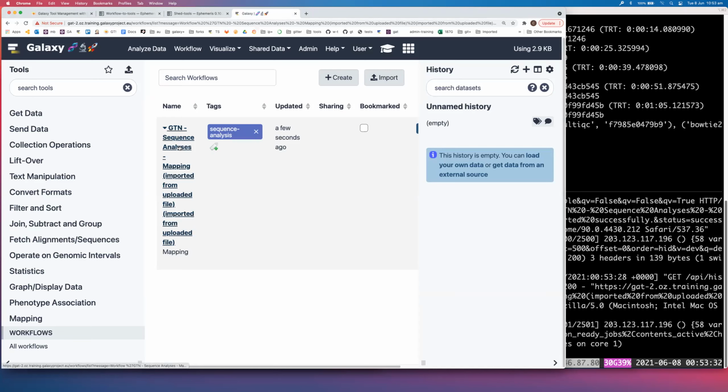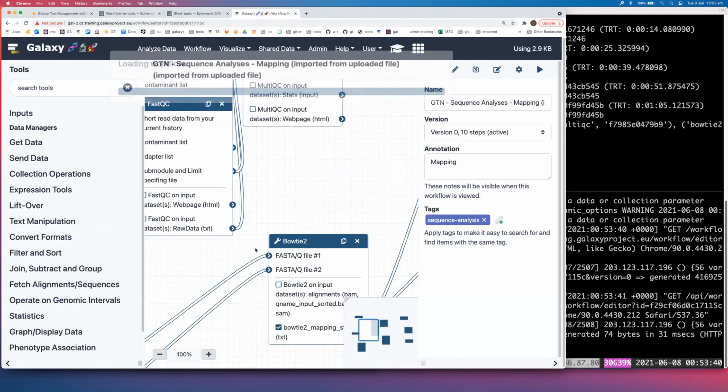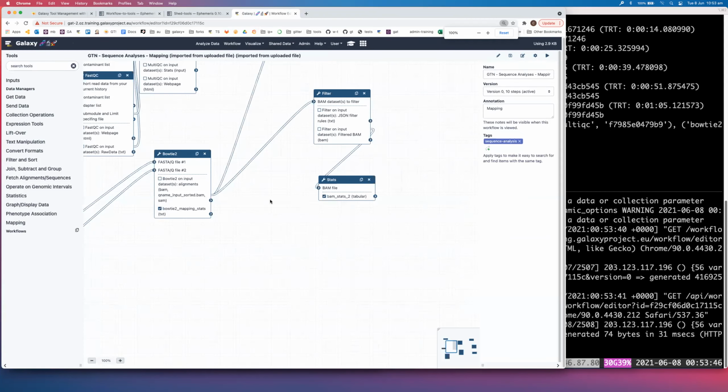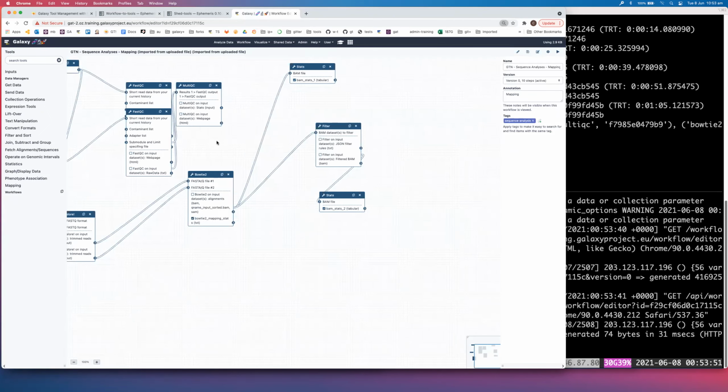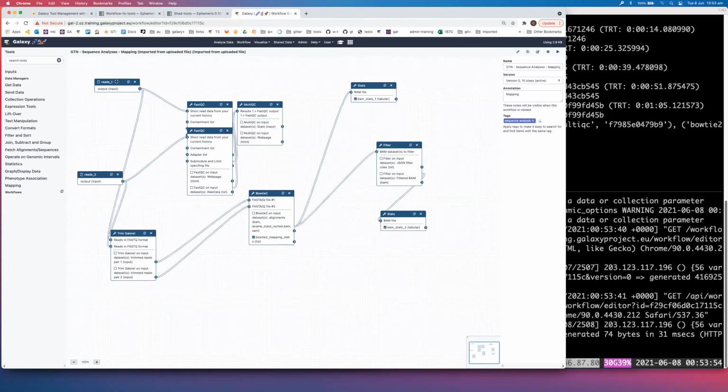So I'll open this. To look at this workflow, I need to select edit to look at it in the workflow editor. And I'll zoom out here. The text will be very small, but we'll be able to see the whole workflow. So we have 2 input steps and then all of the tools, Trim Galore, FastQC, MultiQC, Bowtie 2, BAM Tools Filter, and a couple of SAMtools Stats steps. And all of the tools are installed.